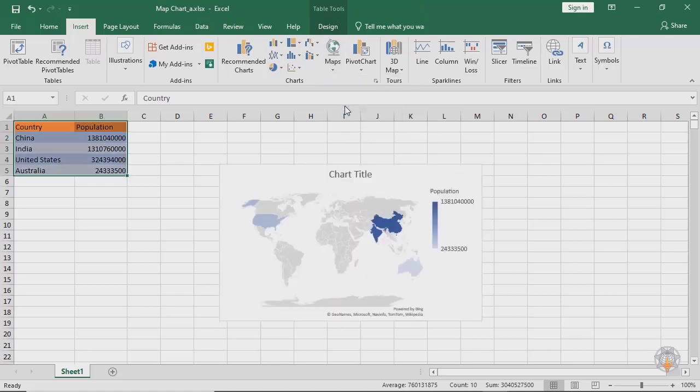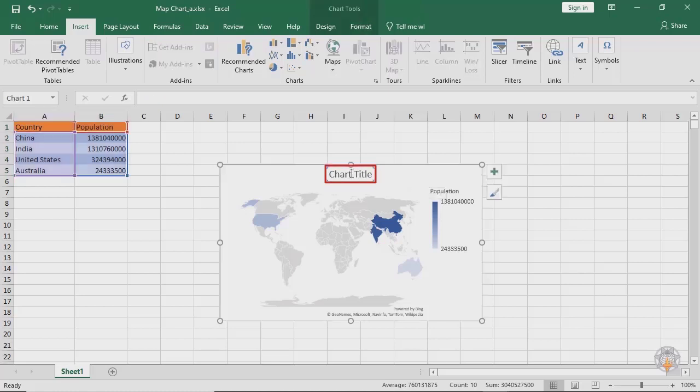A map chart appears showing the countries with a higher population in dark shades and the ones with a lower population in lighter shades. Like other charts, you can format the map chart as desired. Let's change the title and then change the background color.